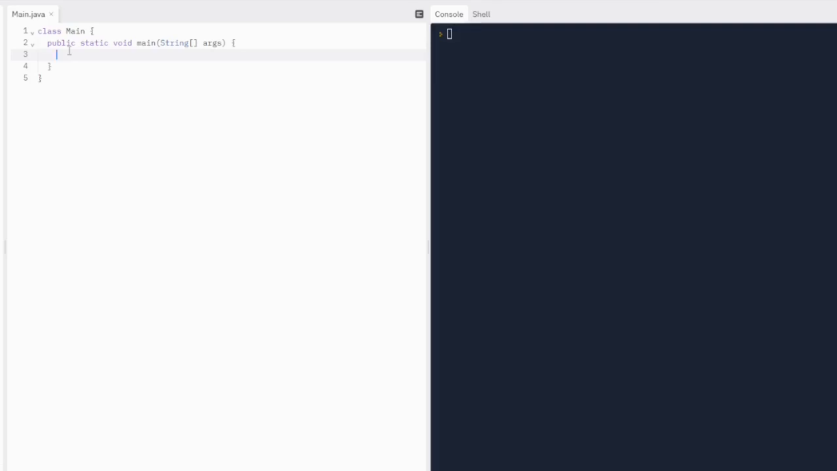So let's get started with 1.1. So 1.1 goes over programming in Java. Why we program in Java. So Java is an object-oriented programming language. It's a high-level programming language, so we can do a lot of stuff with it.